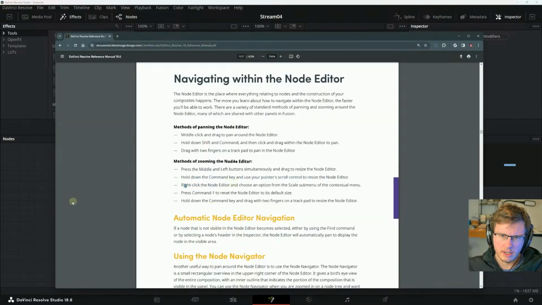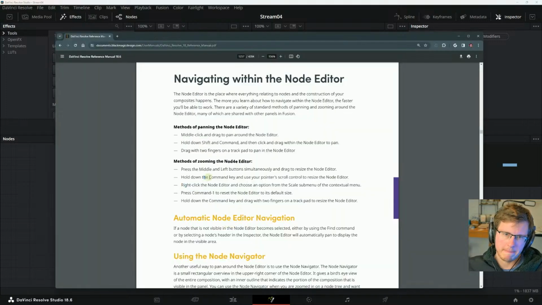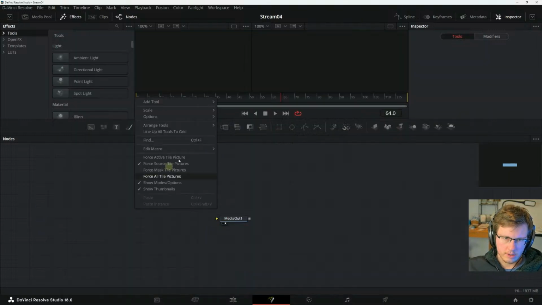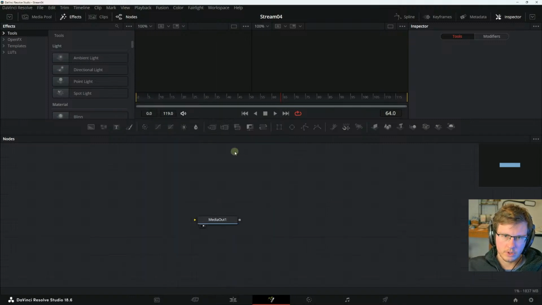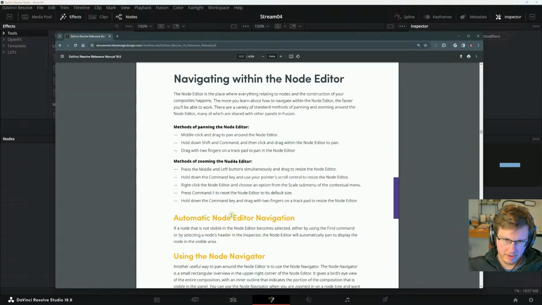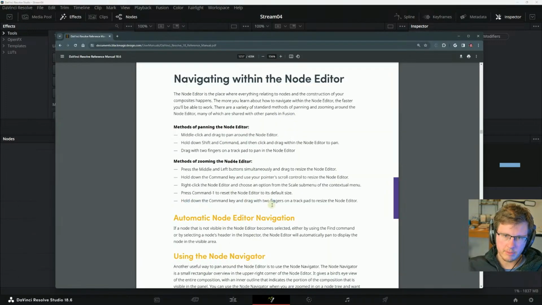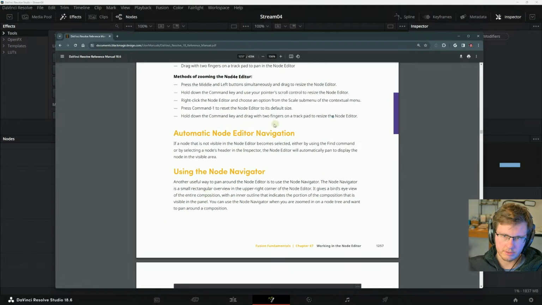Hold down the command key and use your scroll wheel. That's usually what I do. I do control and scroll wheel. And then right click the node editor and choose an option for the scale. Okay, that's another way. Scale 100. Press Command 1 to reset the node editor. Oh, there you go. And hold down the Command key and drag with two fingers. Okay, we're not on a trackpad.